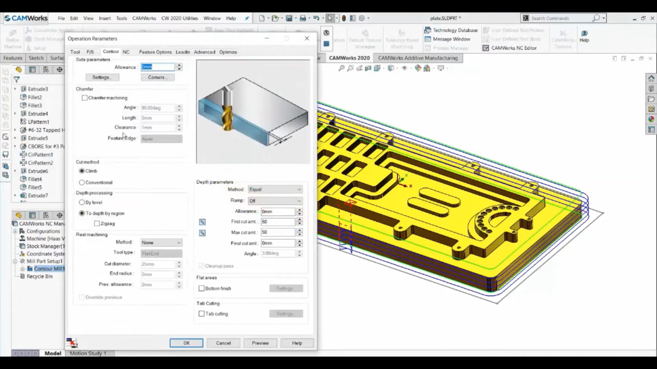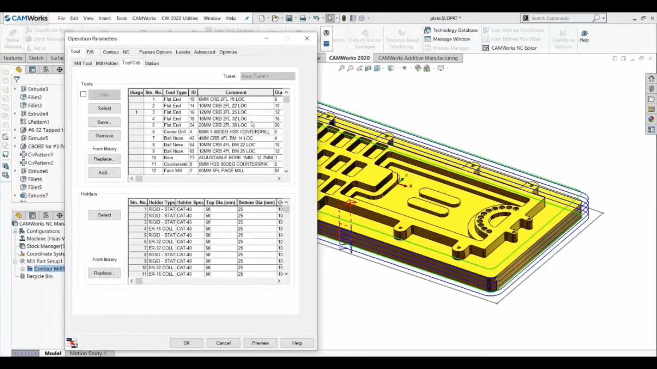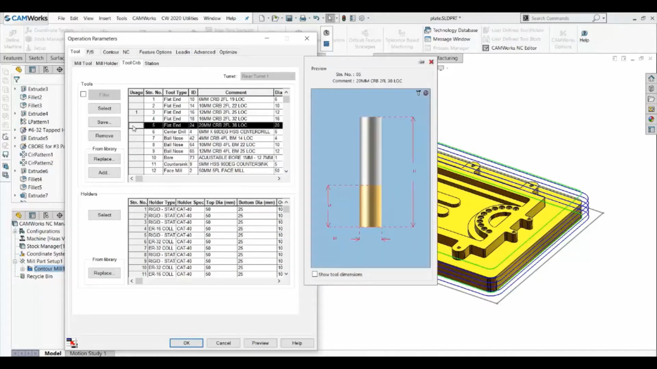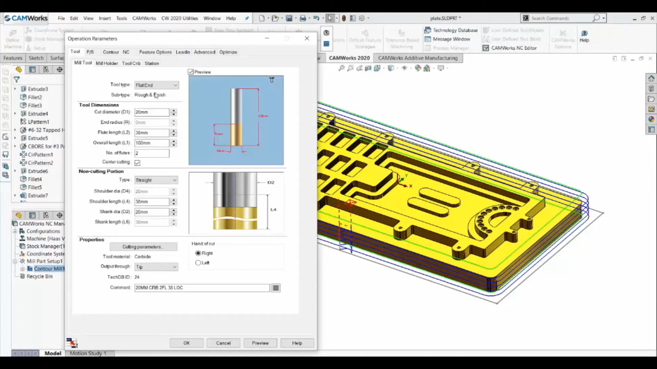So you will have all the details to be filled up over here. Let's say what tool you want. For tool selection, you will go into the tool crib. All the tool libraries will be here. Let's say you are selecting a 20 mm flat end cutter, that you can have for roughing or for finishing, both you can use.